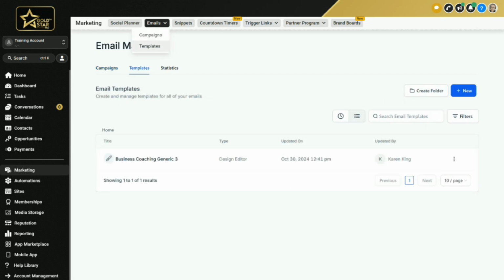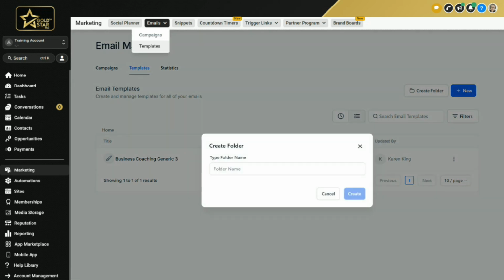Now, what I recommend you do here is set up a folder. So this folder will have all of the emails relevant to the community space. So what we're going to do is click on Create Folder. We're going to add the folder name. So let's just call this one Communities, and then we'll click Create.